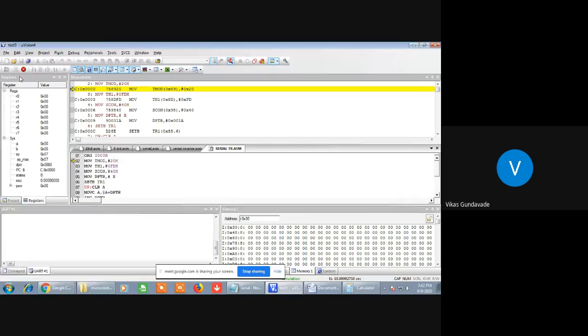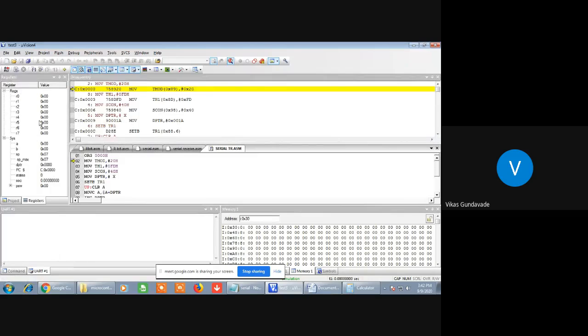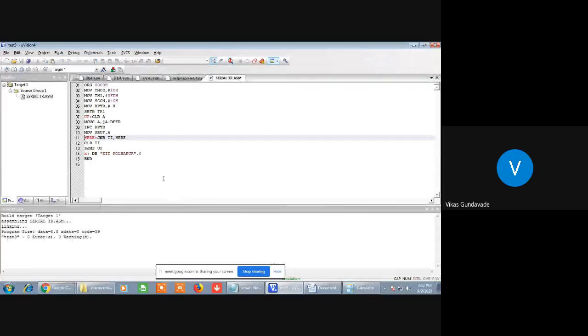Now see here, when we run this program, after transferring the complete data KIT Kolhapur, it vanishes because it will get repeated and the next data will be 0 onwards. So here we are getting KIT Kolhapur only one time, and after that it vanishes. Okay, because our UART is showing the next data or next character, that is 0. So see here, KIT Kolhapur.